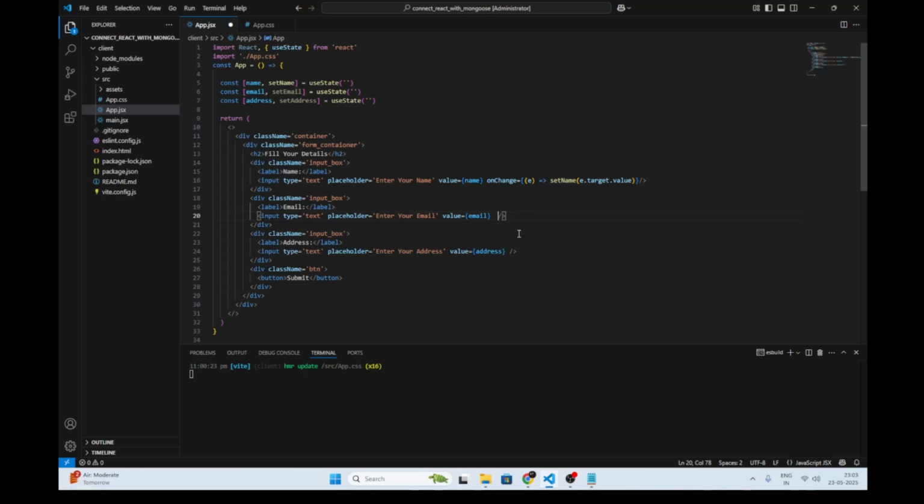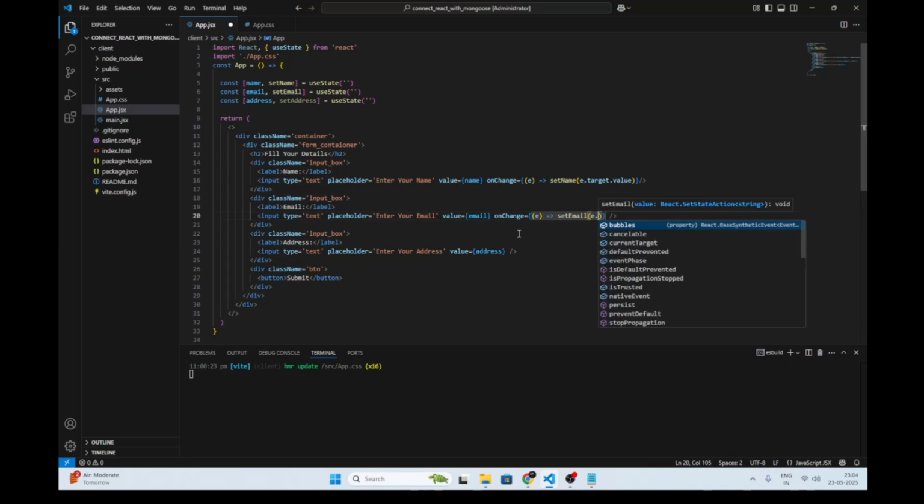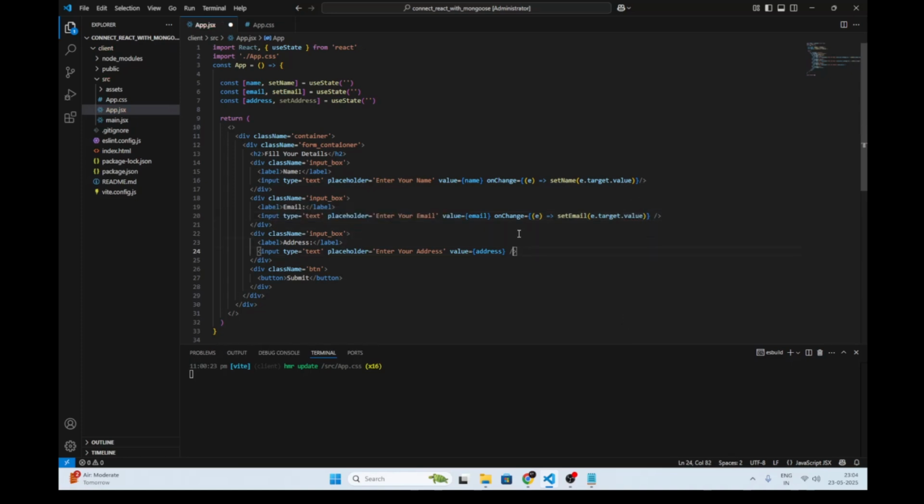We will use the onChange function, and we will provide one event, and when the event triggers, our email will get updated in our state. Same for address.